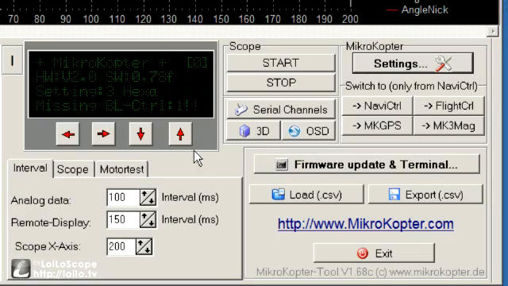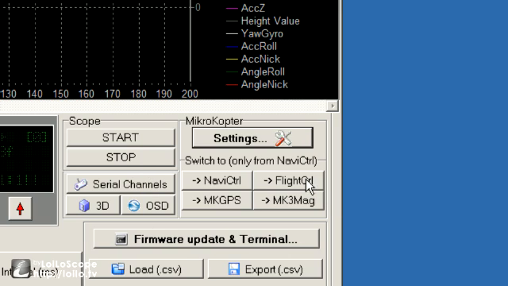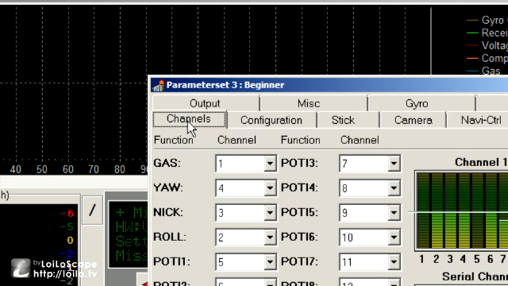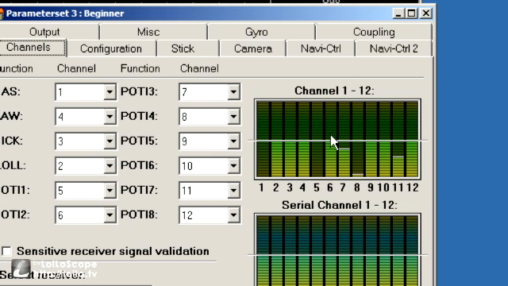Okay, so once you've got all your trims looking good and your throws are as far as they should be, we're going to go back in here under flight controller and settings, and we're going to look at our channels and make sure everything's still doing what we think it should do. So you should see on your gas and your throttle, you should see it go clear to the top and clear to the bottom. You should see that with all of the directions. This goes clear to the top, clear to the bottom.